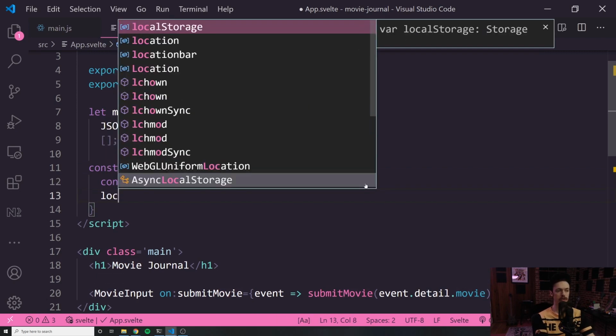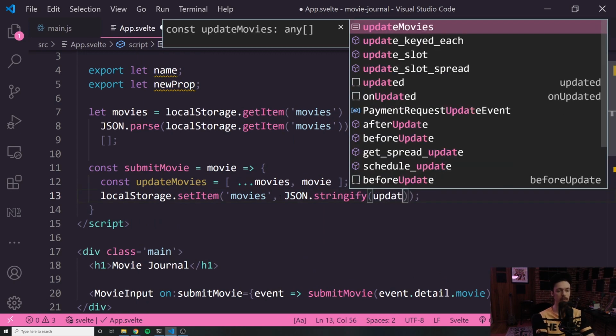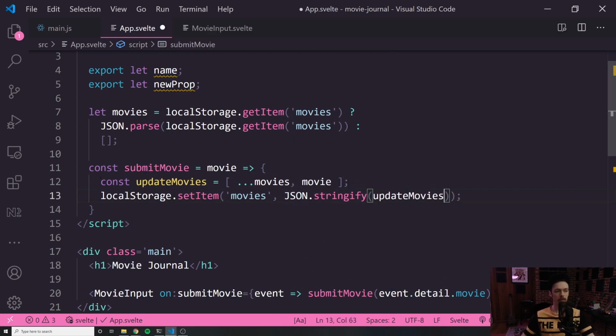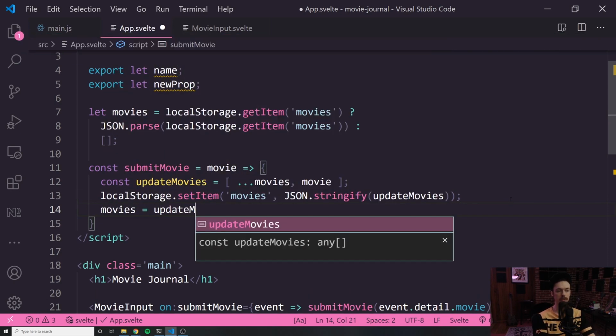Now, what we want to do is localStorage.setItem, and the item is movies. That's the key we're going to use for local storage. We want to set a string, so we're going to stringify this array using JSON.stringify, and we're going to pass in updatedMovies. So now we're creating a variable called updated movies, and then we're setting that updated movies variable in our local storage. And then finally, we're going to set movies equal to updated movies as well.